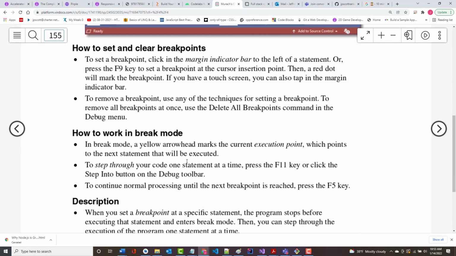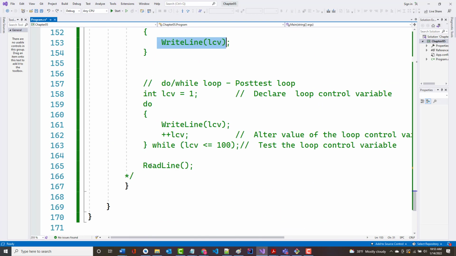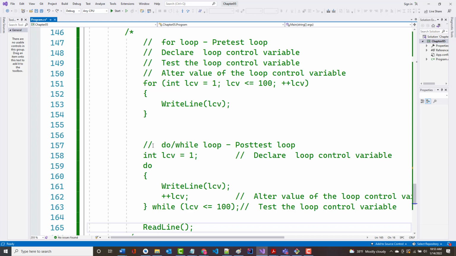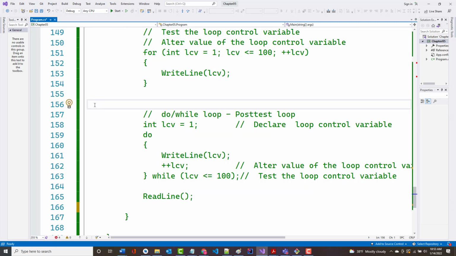Don't worry about break mode. You probably have seen it already. The one thing to realize, and this is something I should have mentioned earlier, but let's just put a line. Let's take out the read line. Let's take our do while that we put in here and uncomment this. All right, so we've got the do while back.